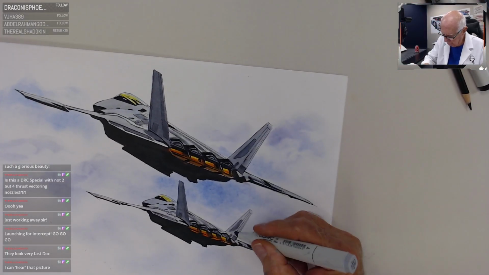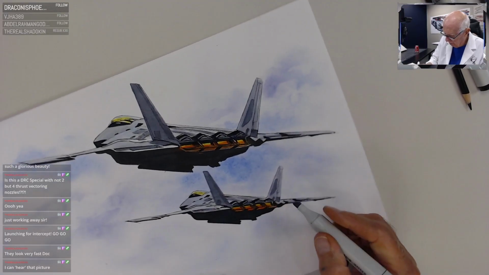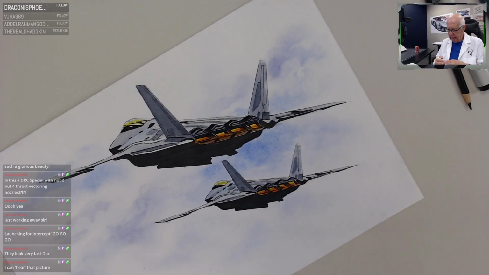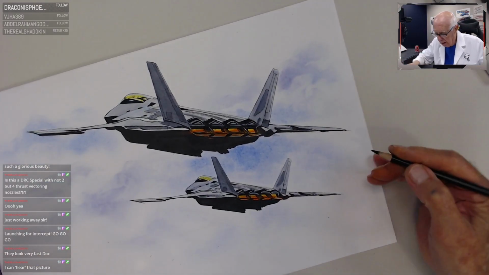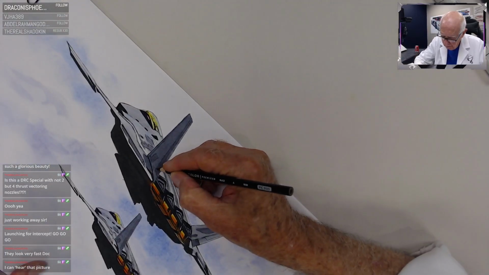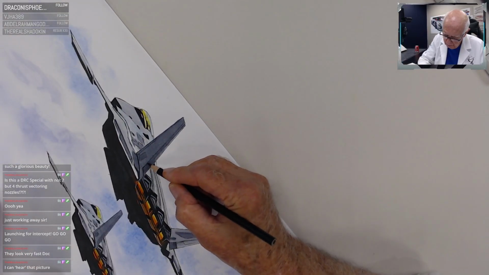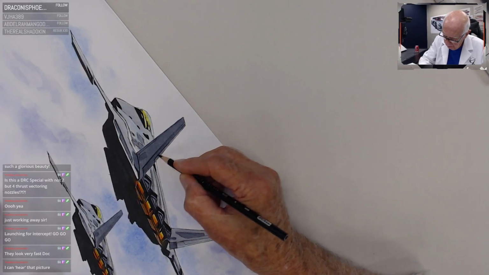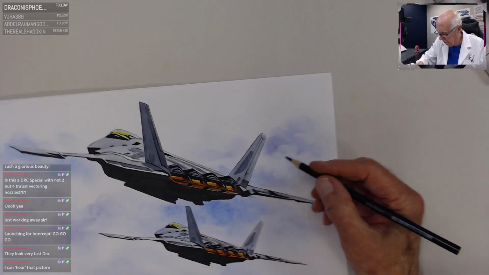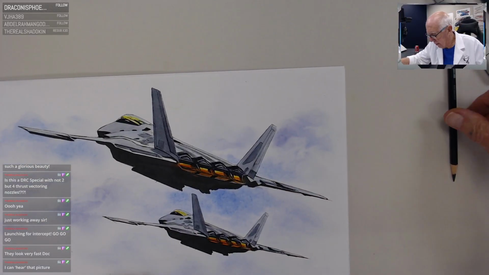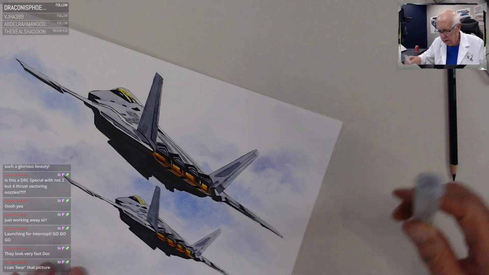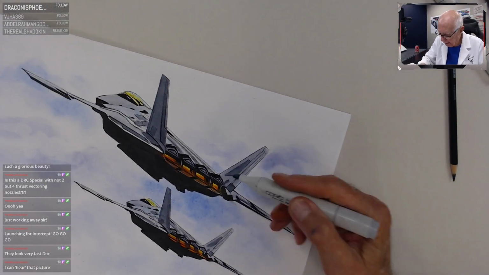Oh, it's prominent. And a little bit of drawing definition in this guy here. That helps. Let's see if I can get this guy. One more pass here. Drop that value back just a bit more.